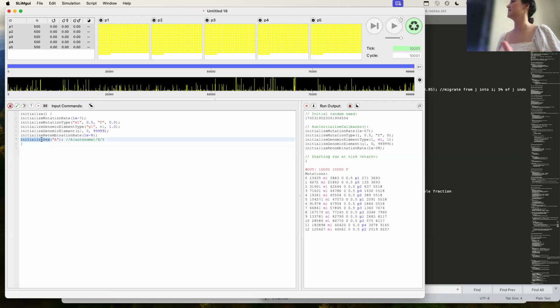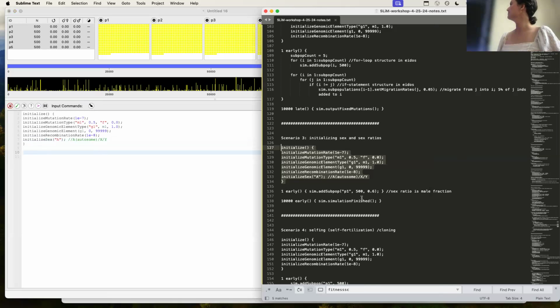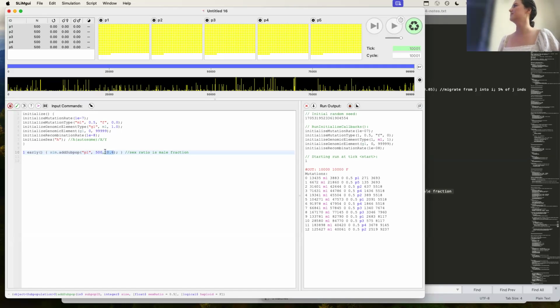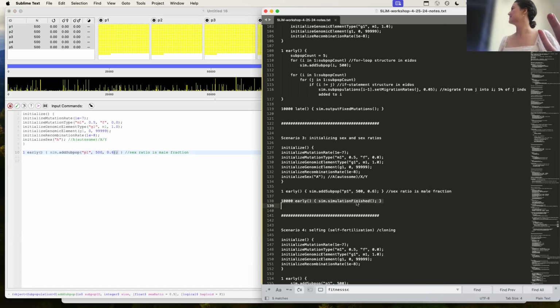So let's say we want males and females now to occur, and we want this chromosome to model an autosome. And this is the only other change from before. Basically, when you are initializing your subpopulation, you can also, as a third flag, specify the ratios of sexes that you want. Obviously this would throw an error if you don't originally initialize your sex. But this is the ratio of males in your subpopulation. So this would be 60% males, 40% females. All right, and then that's simulation finished.